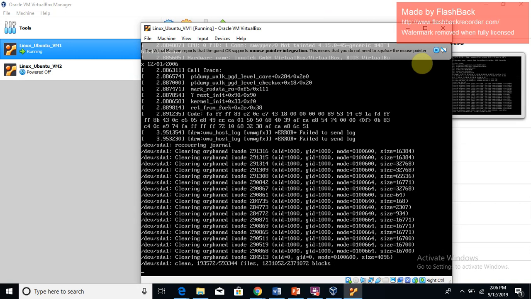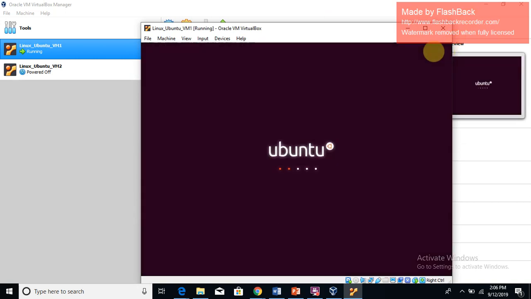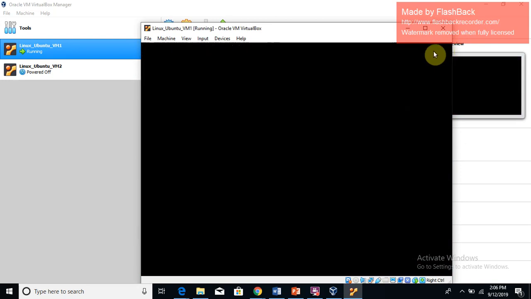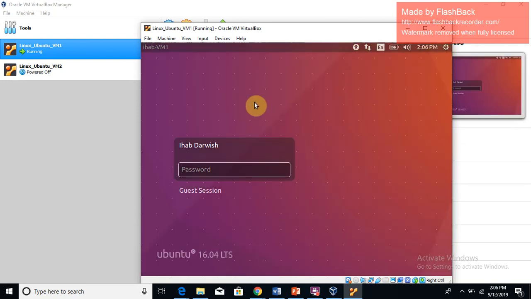And the reason why it's fast, actually, is that I have a solid state drive, I don't have a hard disk drive, so it's kind of fast, even though this is a very old machine. Maybe this is a 4-year-old machine. Alright, so this is my login.